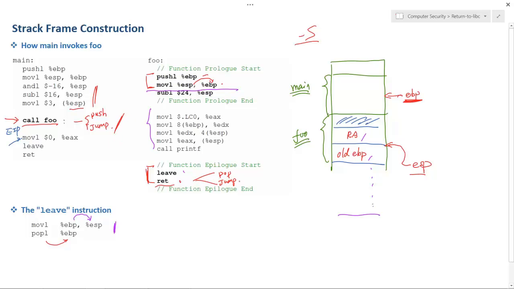It's the reverse of the call. Call is push and jump, and return is pop and jump. That's how this return address is saved, and that's how the return address is used. As I said, there's no magic here. Everything is in that instruction. That's exactly how it works.